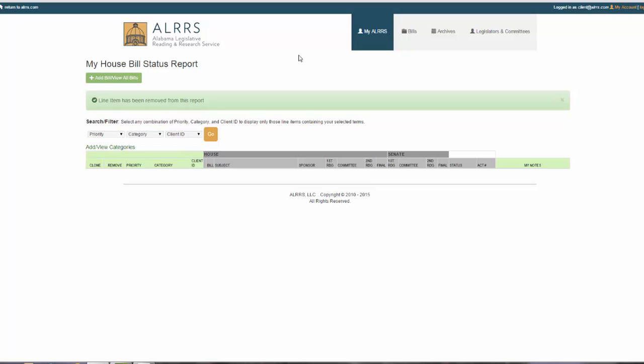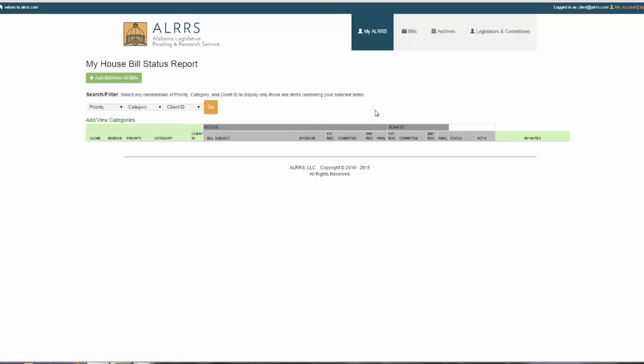We've gone over the basic layout of the reporting portal. Now we're going to go through and actually add bills to your reports. Of course, you'll have the House Bill Status Report and the Senate Bill Status Report. They work exactly the same way, so we'll use the House Bill Status Report as an example.